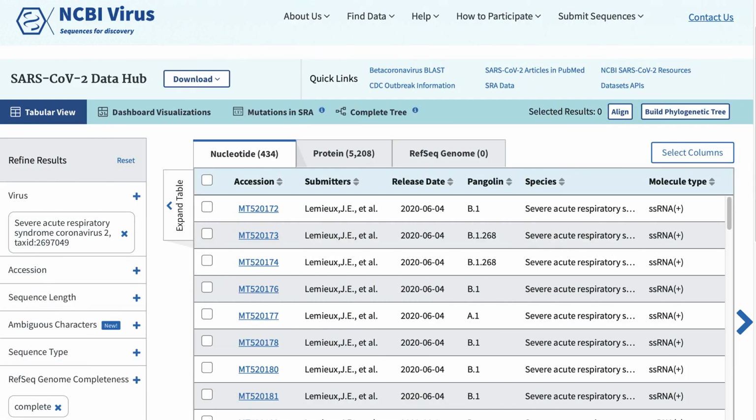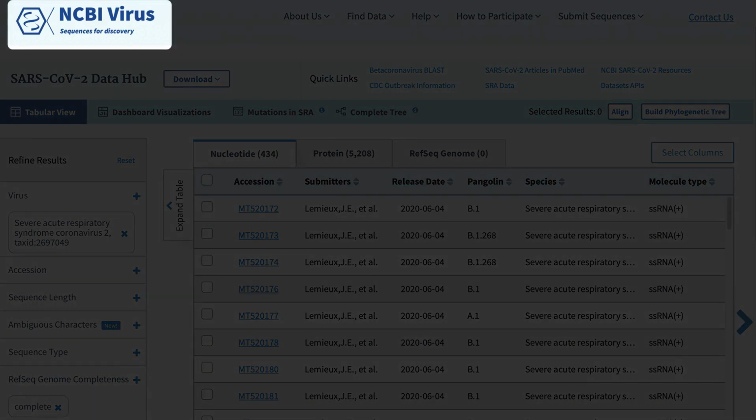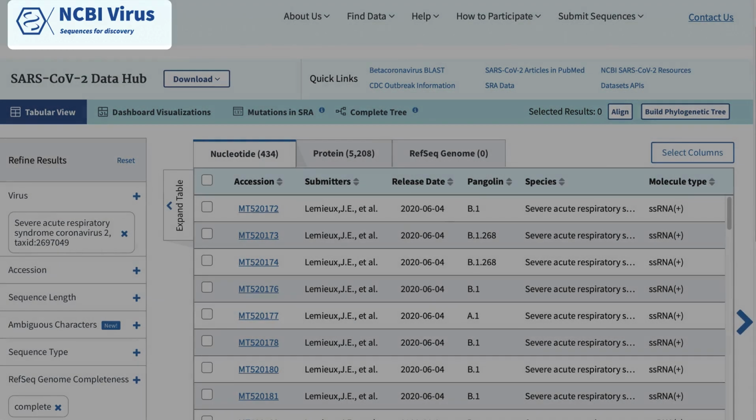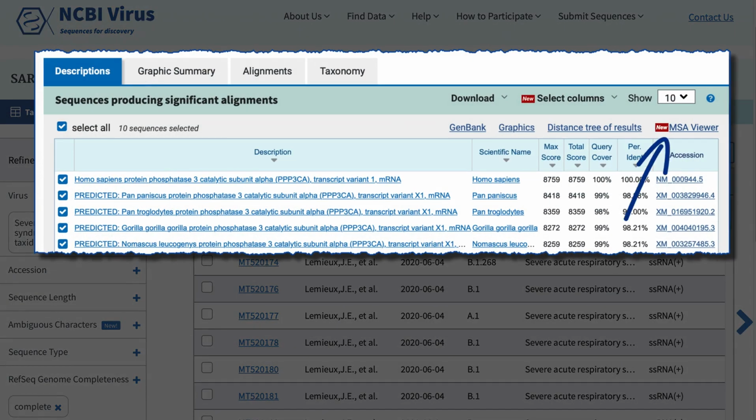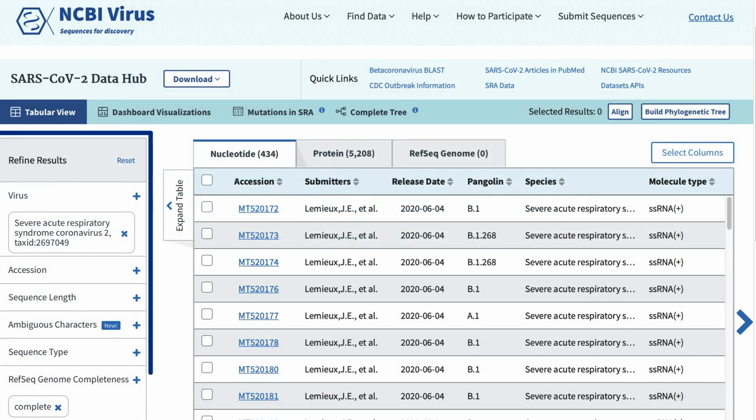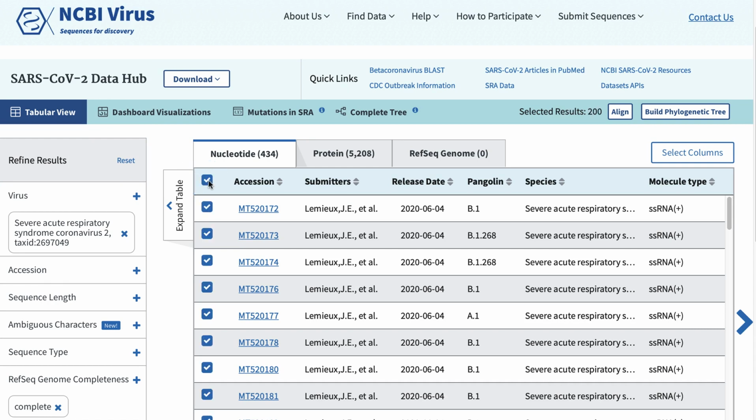For this demonstration, I'll be sending to the viewer a set of SARS-CoV-2 genome sequences collected from our NCBI Virus resource, but the viewer can be used with other alignment data, including BLAST results. I've refined my virus search to a set of 434 complete SARS-CoV-2 genomes. I'll click the top checkbox to select the 200 accessions on this page.